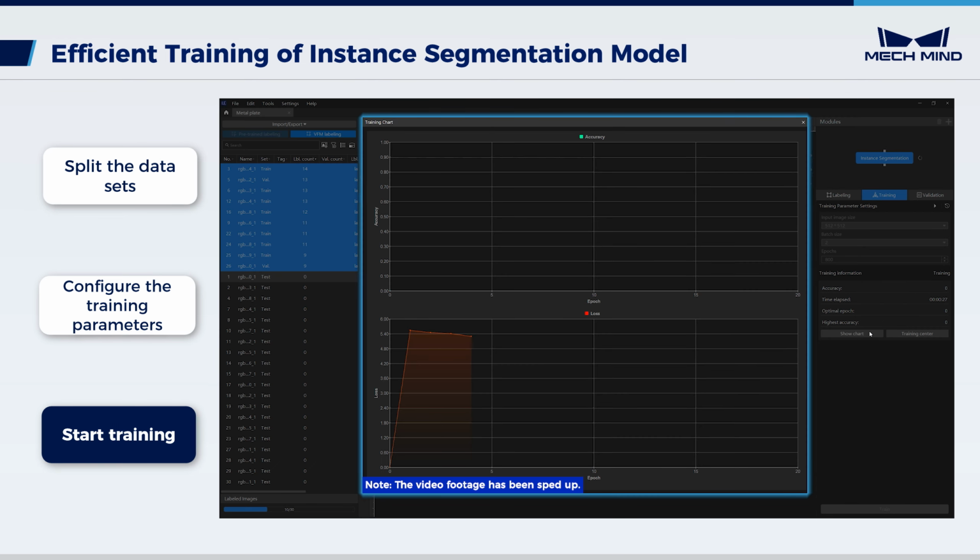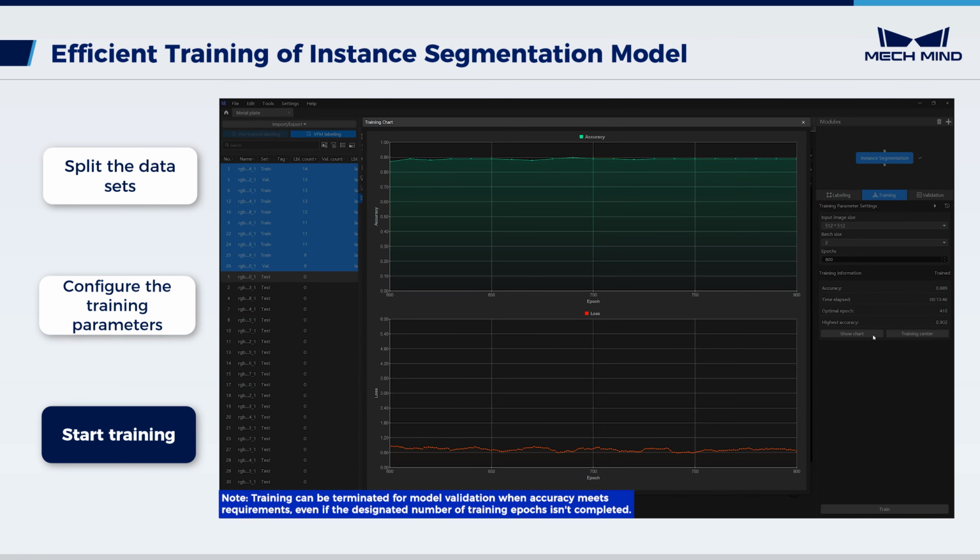The show chart function can be used to monitor the accuracy curve. Combine this with the accuracy values to determine whether the results meet the required precision. Training has now completed all scheduled epochs. As shown, accuracy has stabilized and loss is low, which meets the requirements.